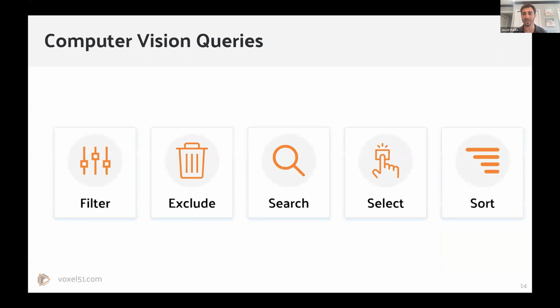So I mentioned that vector search is just a piece of this exploration. It is a huge piece of it, but it's part of a larger tool set. So filtering, excluding, searching, selecting, and sorting, these are all the types of operations that you may want to do. And many of these are efficient using classical mechanisms.